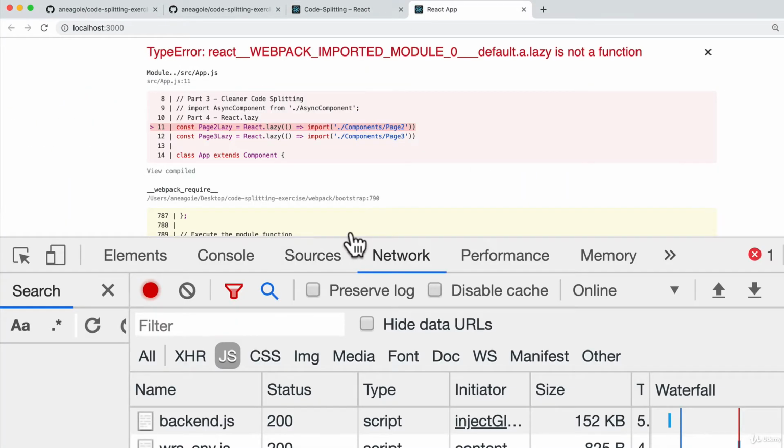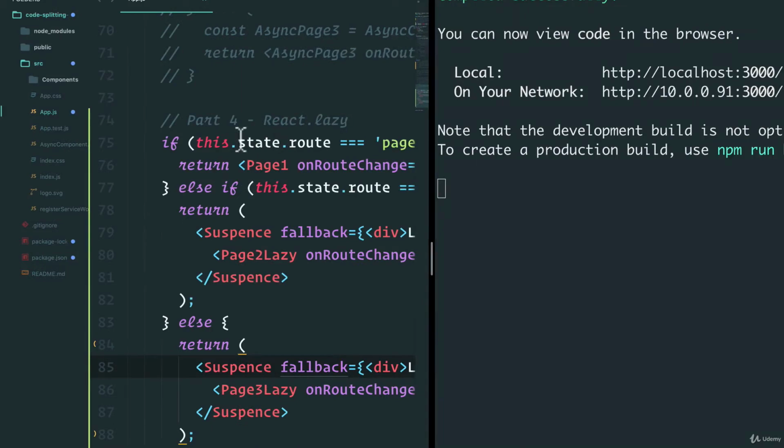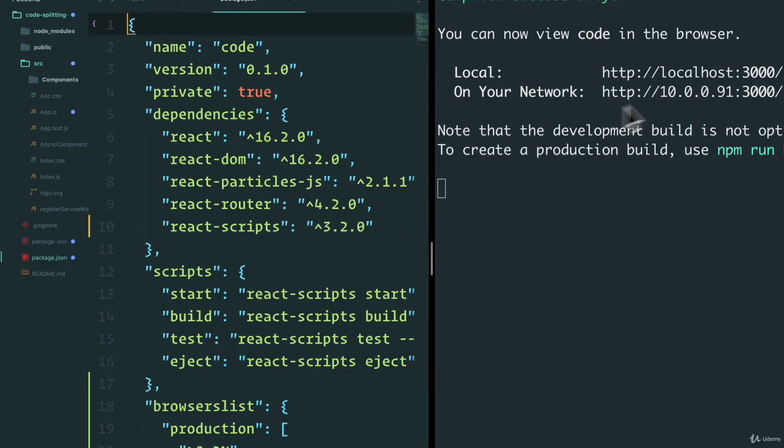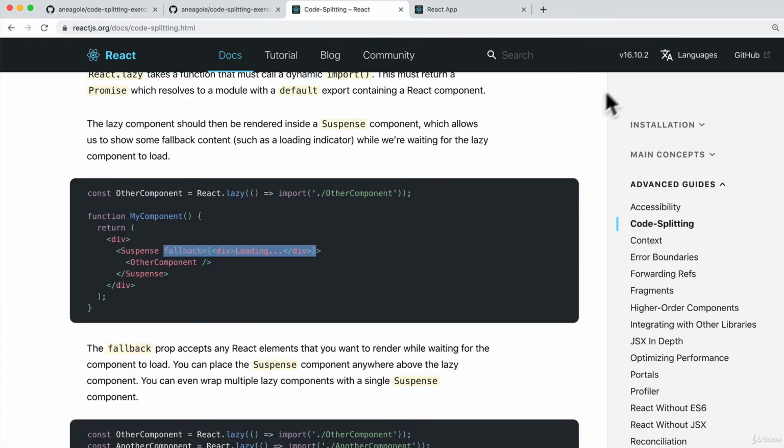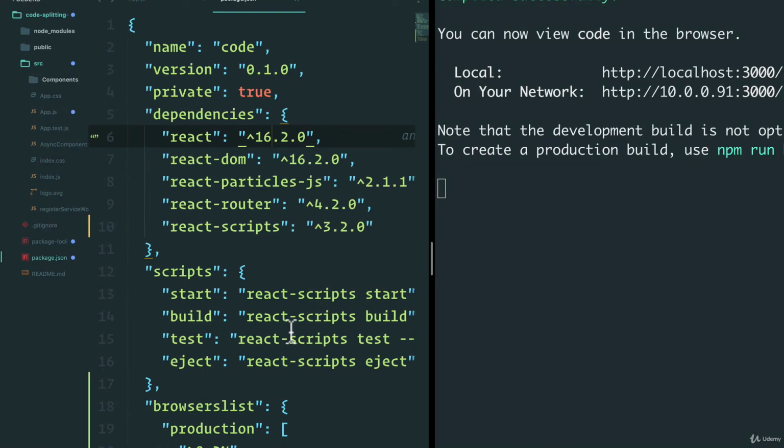Let's go back to our app and refresh, and Webpack default a lazy is not a function. So React.lazy is not working. You think why that is? Well, remember what I said. React lazy and the suspense component is actually a new feature of React. And if you look at our package.json, when I originally recorded the videos, the latest was 16.2 React. But if we look at the React version, well, that's definitely higher, isn't it? So what we need to do is update this React package so that we can use the latest feature, that is React lazy and suspense.